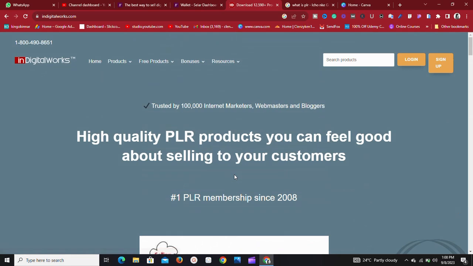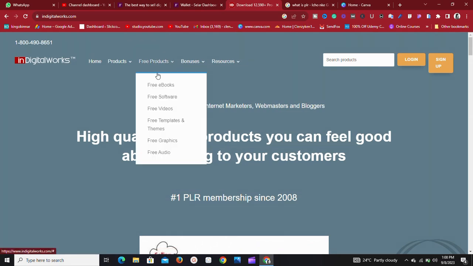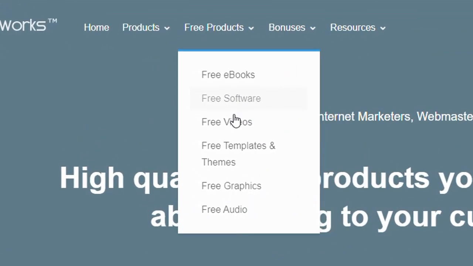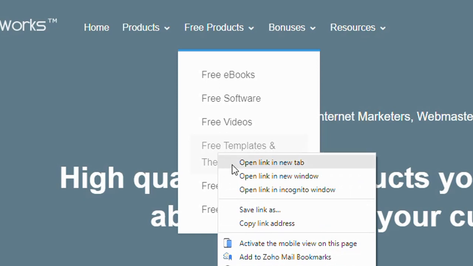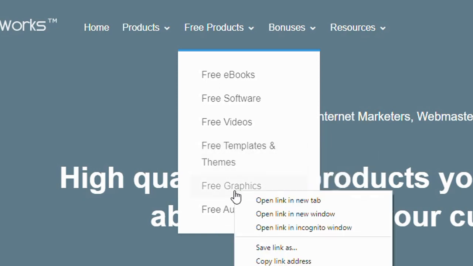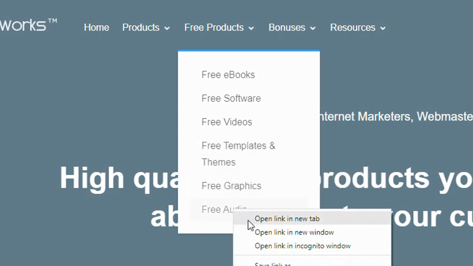Now let me walk you through some of the products they have on this platform that you can sell. If you go to free ebooks, I'm going to open this on a new tab. Go to free software, I'll open it on a new tab. Go to free videos, I'll also open it on a new tab. Free templates or themes, open it on a new tab. Free graphic design, new tab. And free audio, new tab.